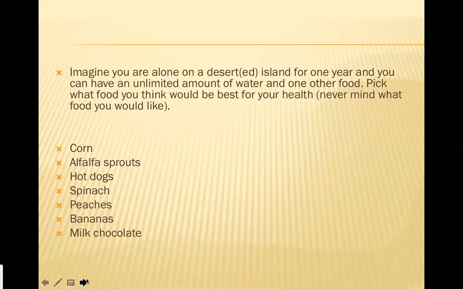So corn, alfalfa sprouts, these are those little teeny bean sprouts you might see on sandwiches sometimes. They're like tiny little plants. Hot dogs, spinach, peaches, bananas, and milk chocolate. Not chocolate milk, but actual bars of chocolate. So think about that for 1 more minute and then cast your vote.